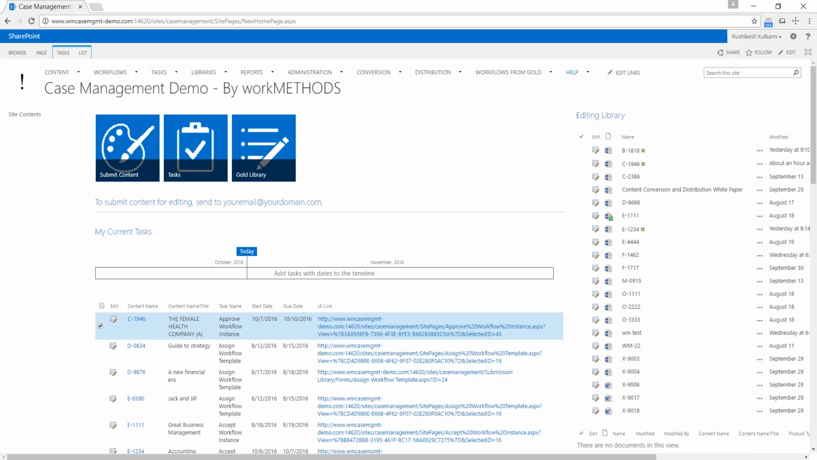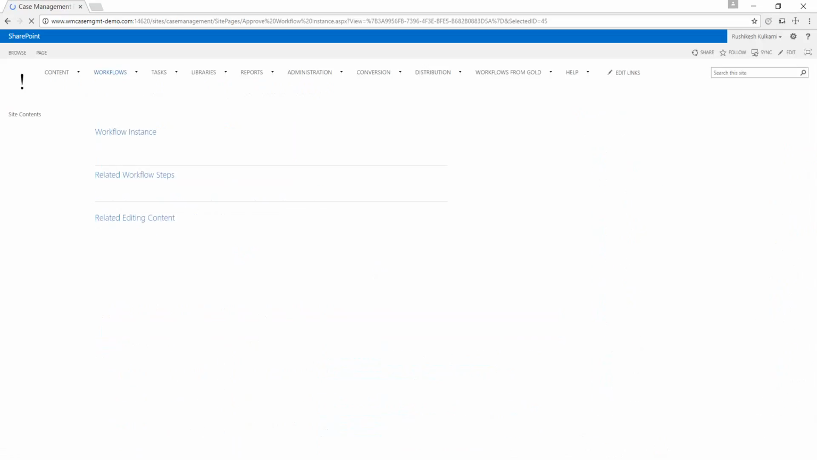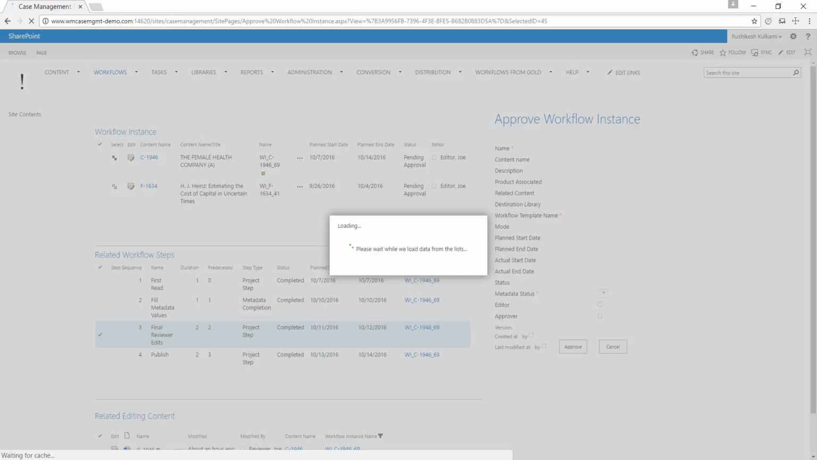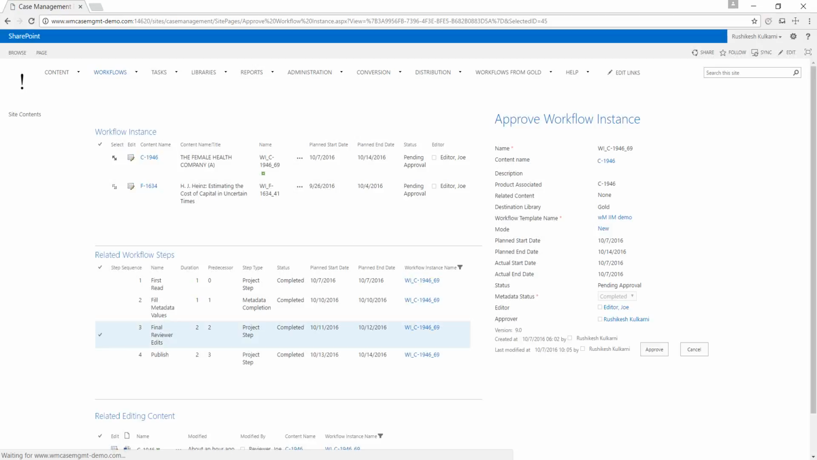Let us click on the URL for the approve workflow instance task and see how the content administrator will approve the workflow instance. This would take a few minutes as the data is being loaded from various lists and libraries. On the Approve Workflow Instance screen, we see the name for the workflow instance. Each workflow has a unique name associated with it.